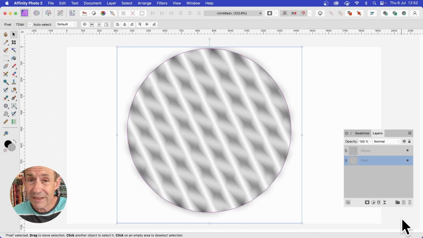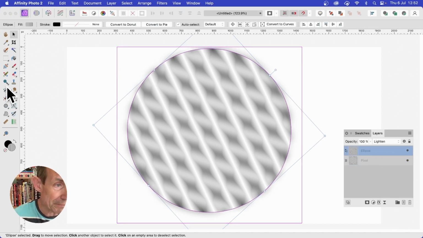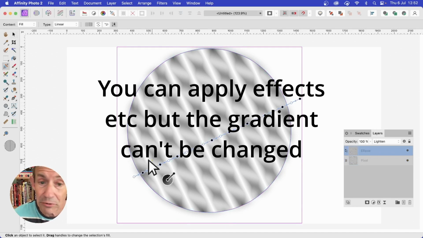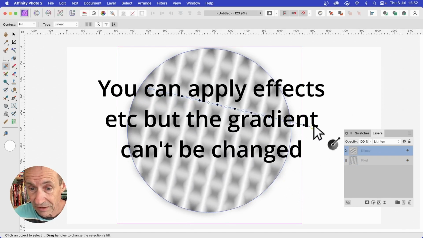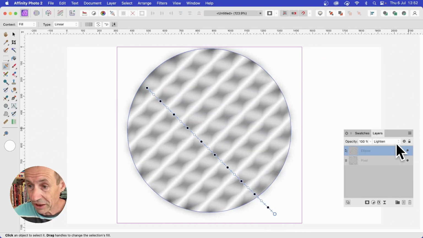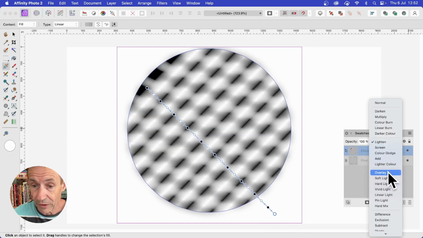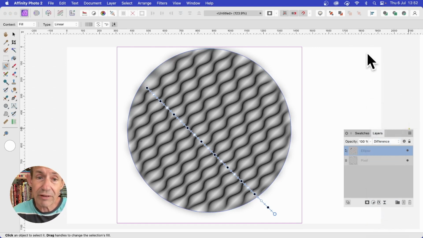Now, unfortunately, it does mean the layer below is now a pixel layer, not an ellipse. So you can manipulate the ellipse, you can manipulate the gradient, but you can't manipulate the one that's below. But you can move this around, change your mind again, lighten, go for overlay instead, or difference, to create an effect like that. Very quickly create infinite kind of amazing designs using gradients and that column design.